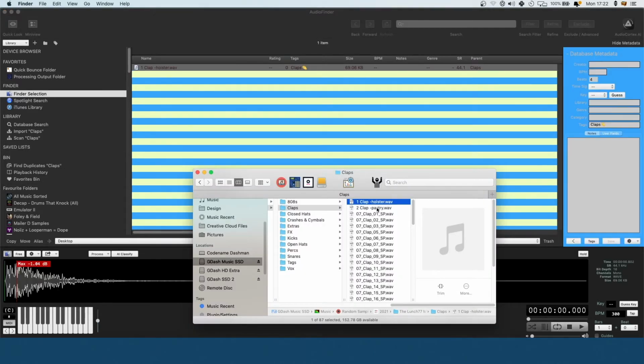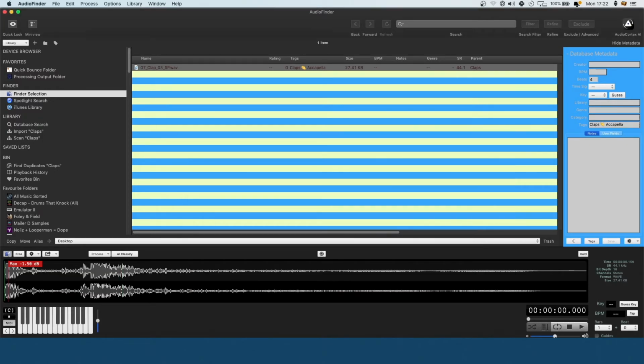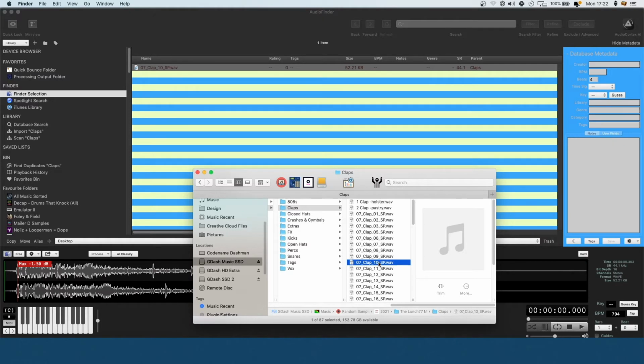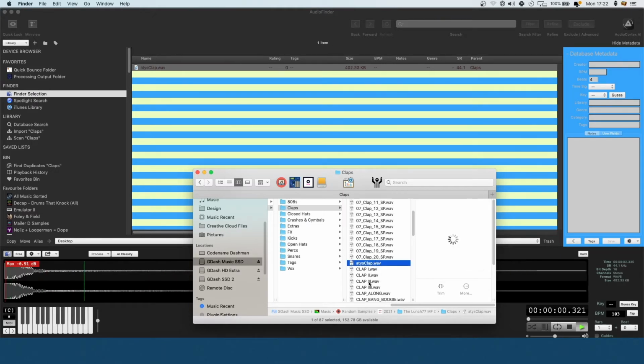And what it will mean is every time I highlight a file in my Finder, it will play it in Audio Finder. So if I turn a bit of volume on, really cool. Now what you might notice is that there is a little bit of latency there. I don't know, it's probably 100 milliseconds, 200 milliseconds. It's enough where it takes a bit of the snap out of Audio Finder.